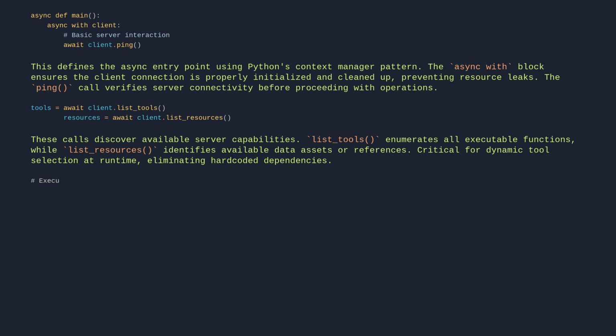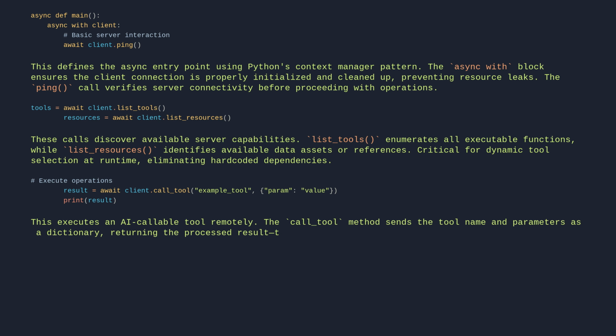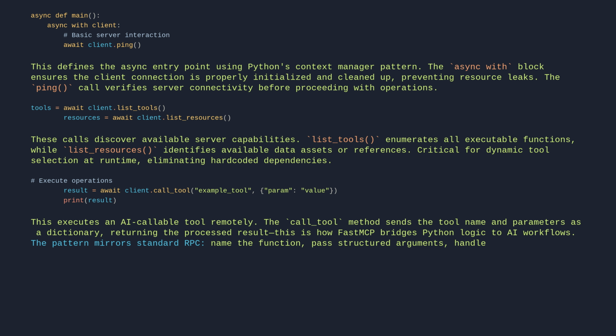# Execute operations. result = await client.call_tool("example_tool", {"param": "value"}). print(result). This executes an AI callable tool remotely. The call_tool method sends the tool name and parameters as a dictionary, returning the processed result. This is how FastMCP bridges Python logic to AI workflows. The pattern mirrors standard RPC: name the function, pass structured arguments, handle the response.